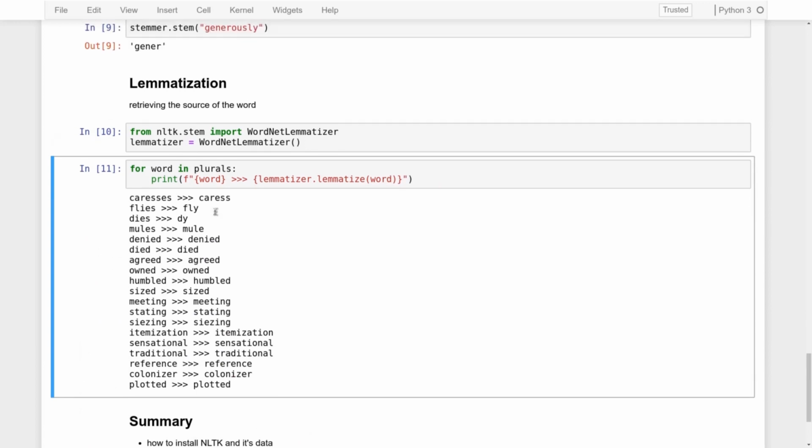And let's take a look at this. Flies have been reduced into fly, dies have been reduced into die, and this might be a little bit weird, but this is the root as the lemmatizer sees it. And you can see here, not all the cases are good, but for any word that already has a root, it will be reduced into that root.